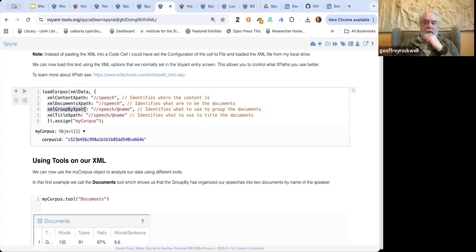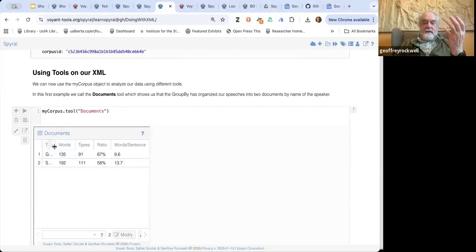right here. I can identify using XPath, and I apologize, with XPath you have to know XML, and XPath is its own sort of almost programming language, but it allows me to specify exactly how I should group the different XML elements and what titles to give them. So I'm grouping them by names of characters, and the content is going to be in the speeches. And what I get in the end, if you look here, is two documents.